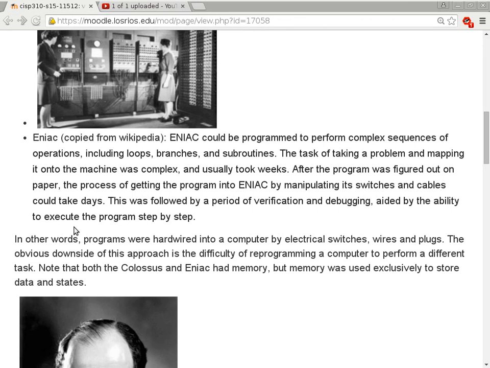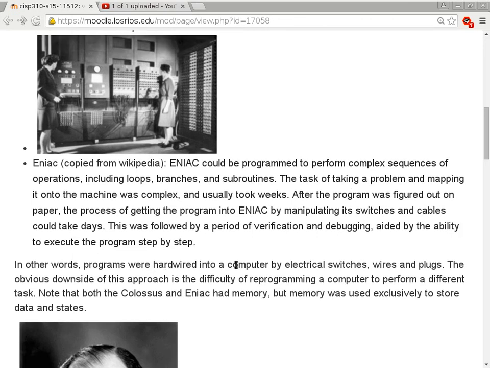So that means programs were hardwired into a computer by electrical switches, wires, plugs, and so on and so forth. If you have taken a class in electronics technology, you probably know what a breadboard is. So it's almost the same thing. You have lots and lots of wires, and you have to figure out which wire should go where when you're reprogramming those older computers.